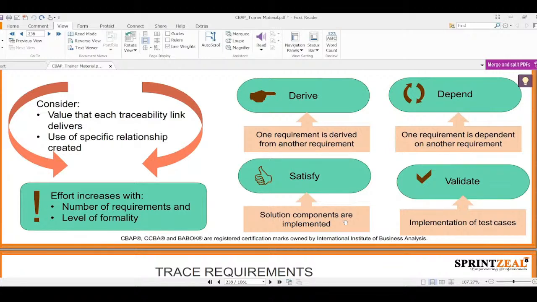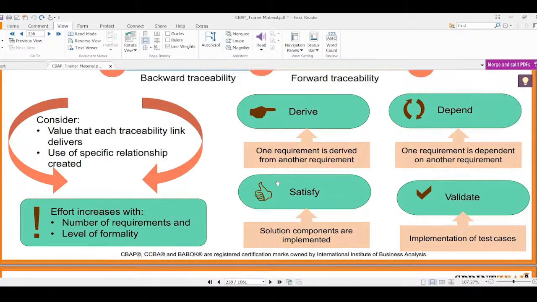A solution component is considered to be implemented when this requirement is fulfilled. So in your document, you need to explicitly highlight that this requirement is going to be fulfilled when this solution component is implemented. So you might want to create some traceability. And then also the implementation of test cases. So here you are tracing the requirement back from the test case to the actual requirement you have. So these are various levels, kinds of traceability.